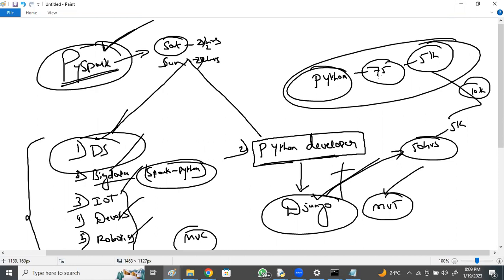And this 75 days, is it continuous daily, including Saturdays and Sundays? It will be Monday to Friday. Some Saturdays I'll be taking some bigger sessions later, not in the first 1 month. Okay, understood. In PySpark, you might have some projects to get hands-on experience. Maybe in PySpark or in Python also we can do some projects.